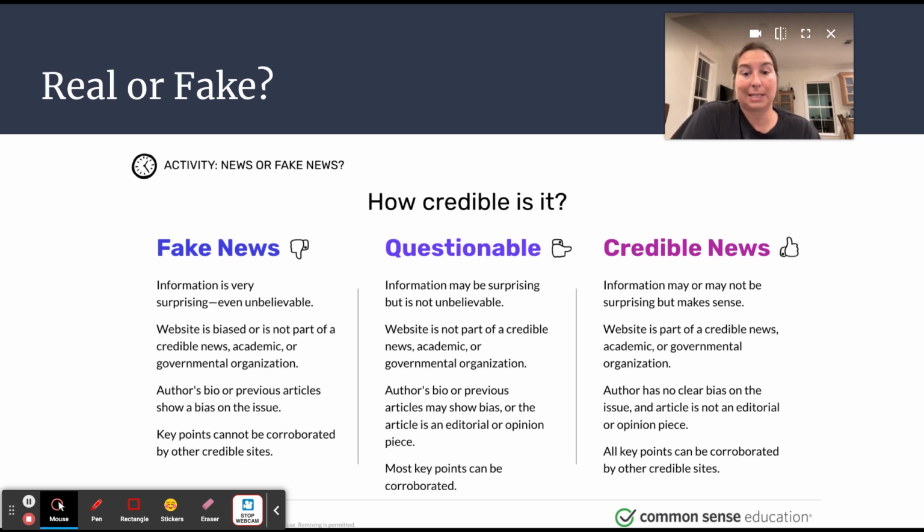Questionable. This means that it could be believable, but not all the way. The information may be surprising, but is not unbelievable. The website is not part of a credible news, academic, or governmental organization. So again, you need to do some more research. The author's bio or previous articles may show bias, or the article is an editorial or opinion piece, and key points can be corroborated.